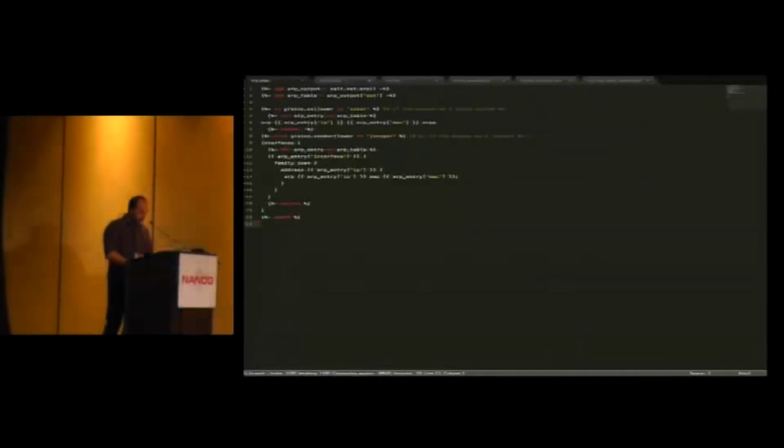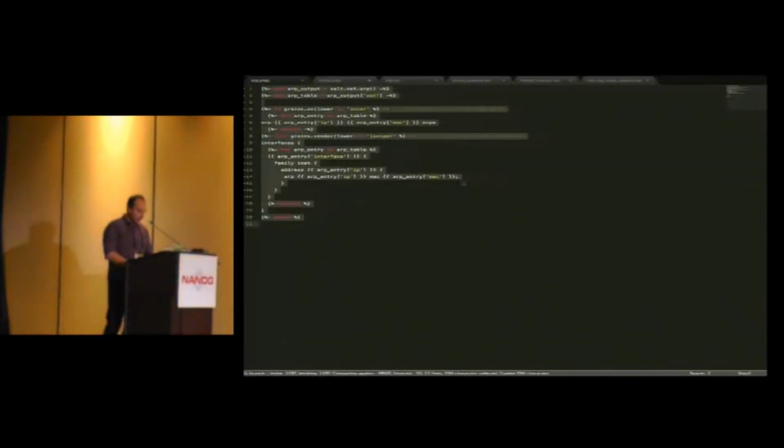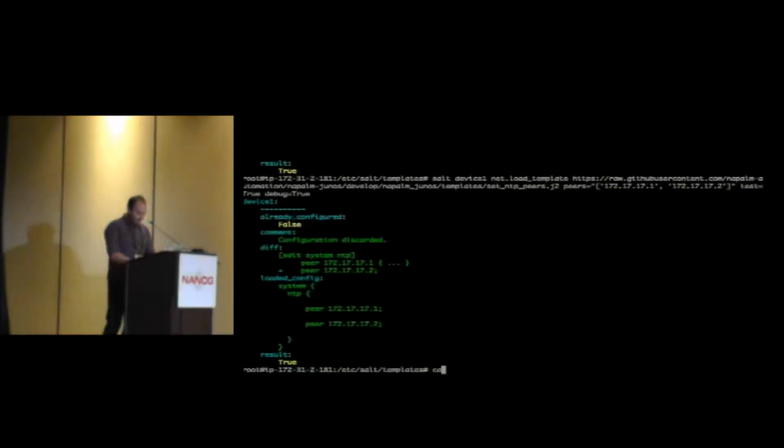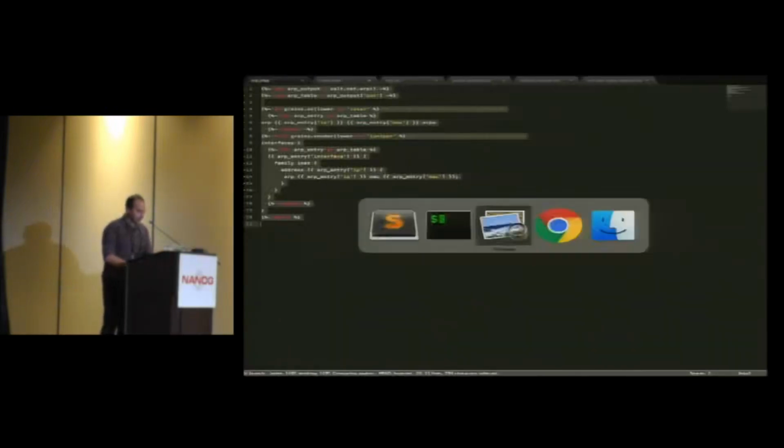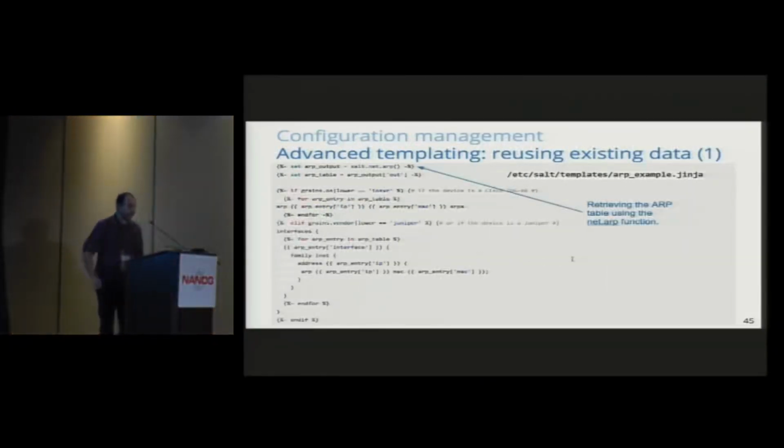So I'm going to just copy this template. It's exactly the same. So I do arp.jinja. And what does this template do? It retrieves the whole ARP table from the device, and again it is cross vendor, and it says if it's iOS XR, I'm going to apply this chunk of config. If it's a Juniper, I'm going to apply this one.